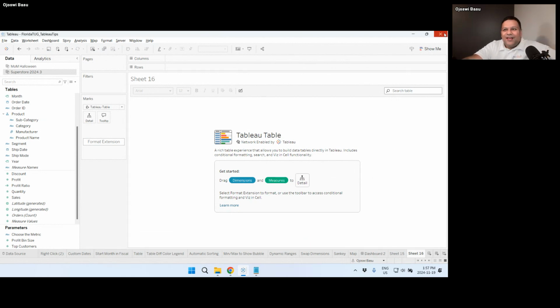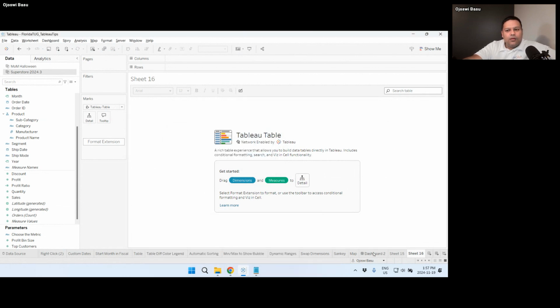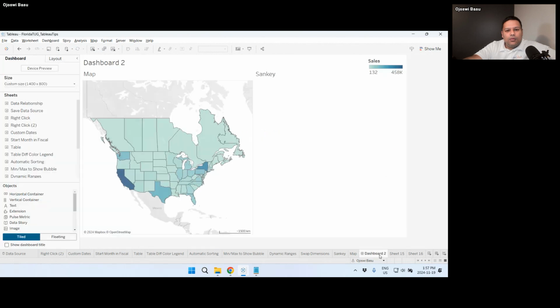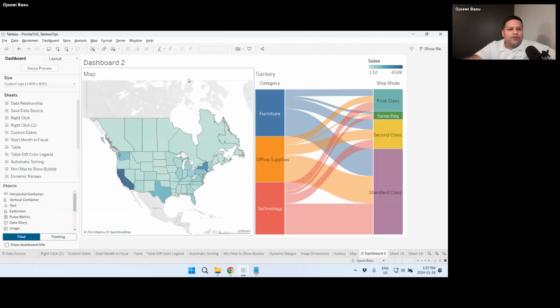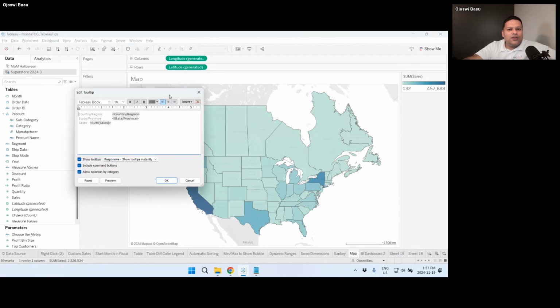Anyhow, it was a very good question somebody asked. Can you put the Sankey inside a tooltip? I think you can, right? It's possible with the extensions. Let's give it a try. I'm not sure, to be honest. Let's go here, worksheet, tooltip.